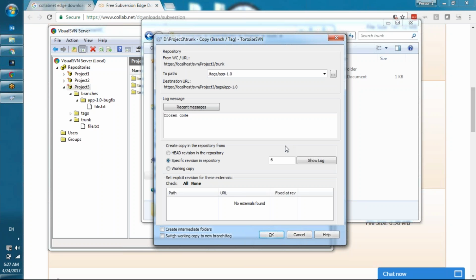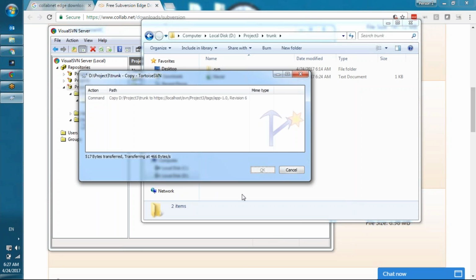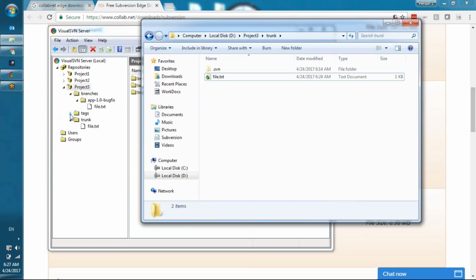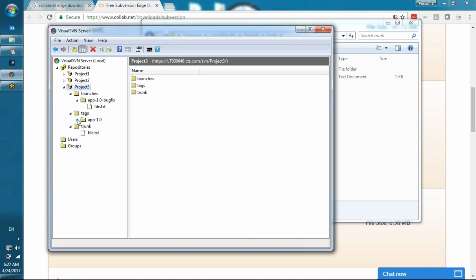Okay, excuse me. So I'm creating a tag. Okay. See now, my tag is ready. Whenever you deploy the code to the UAT or production environment, you will only deploy from the tag. Okay, so that is how it happens.